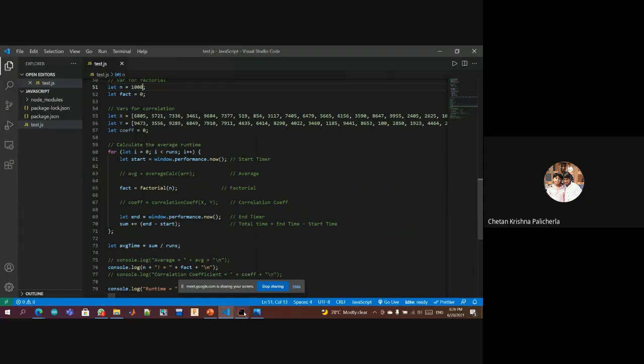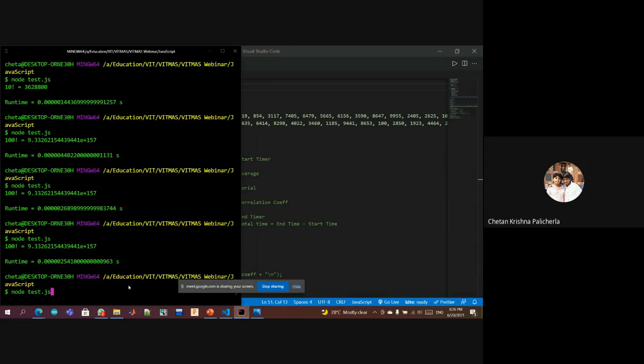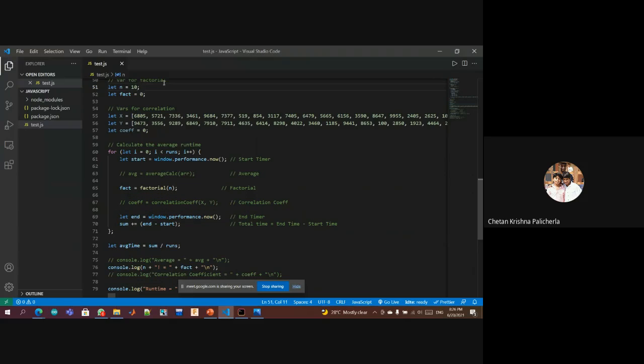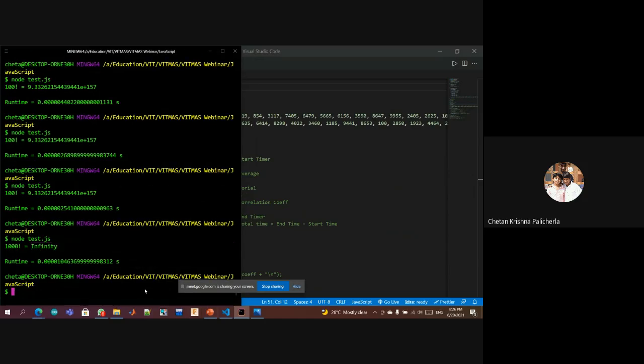Now let's try for 1000 factorial. It won't work. So it actually gives infinity. This actually means that I cannot calculate more than this. So the biggest number that I found that it can calculate is 170. So you get the answer, but still you don't get the full answer.